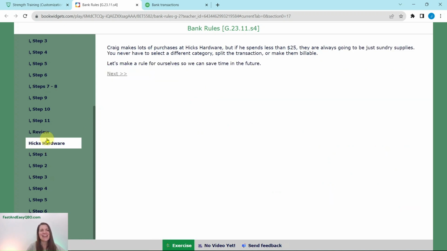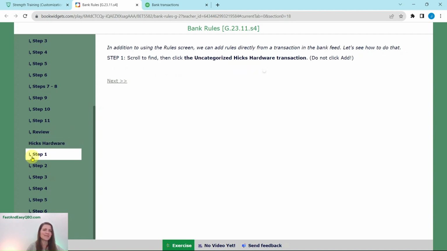So let's move on now to another one for Hicks Hardware. Craig makes a lot of purchases at Hicks Hardware, but if he spends less than $25, they are always going to be just sundry supplies. You never have to select a different category, split the transaction, or make them billable. So let's make a rule for ourselves so that we can save time in the future.